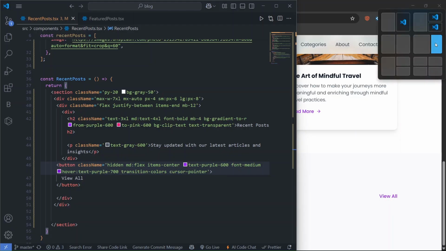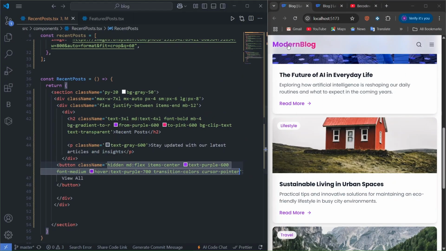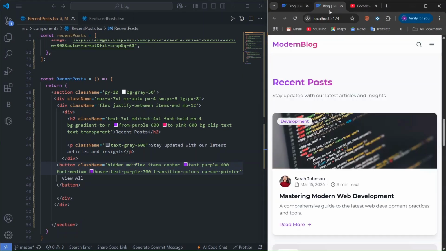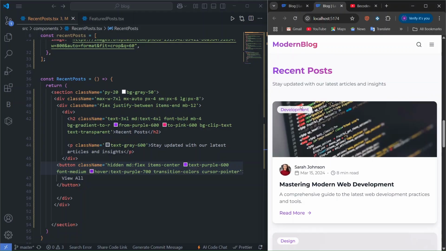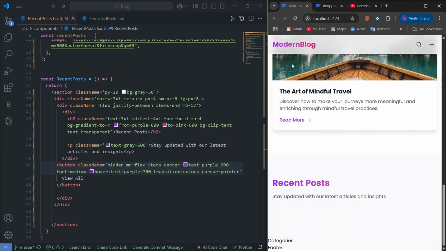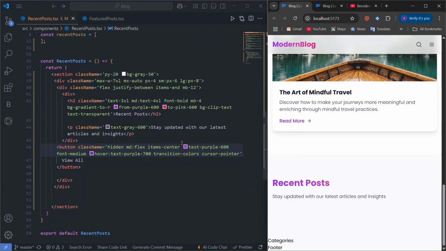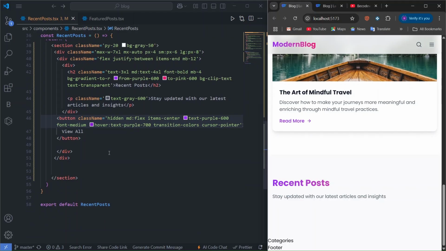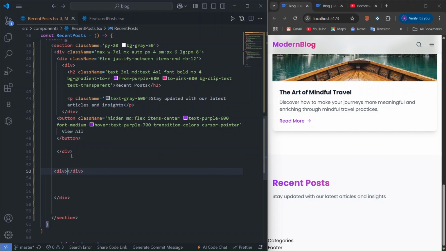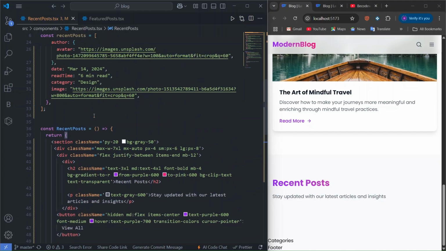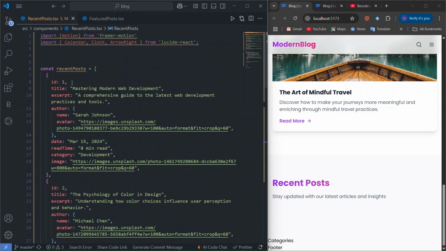Now after this, what do we have to build? After styling this, we have to build our card. You can see the beautiful cards. To build this card, we have to create another div. So after this button and div, we'll create another div here, right? In this div, we have to map our recent posts. Here we have all these recent posts.